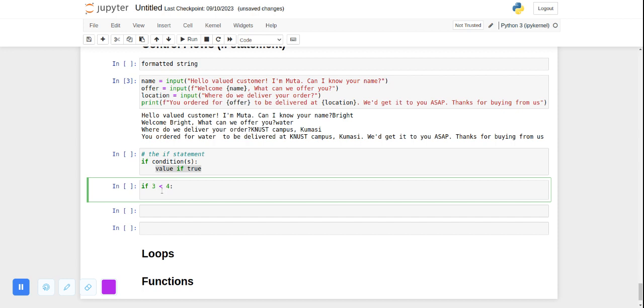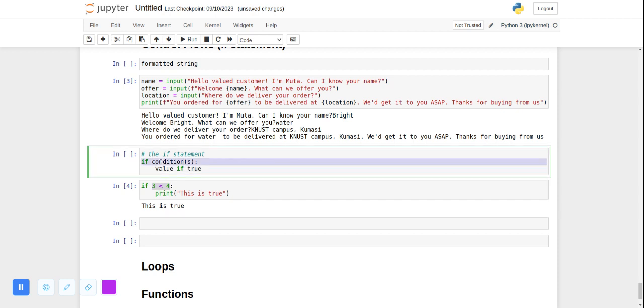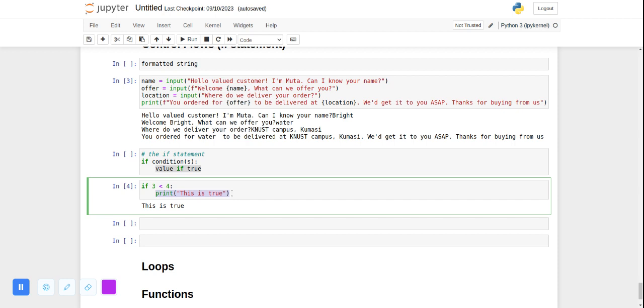So I was saying, you can either hit the tab or hit the space bar 4 times, or simply the tab. With that being said, I want to say that if 3 is less than 4, then I want to print "this is true". So let's run and see. It gives "this is true" because the condition is true. So when you give a condition here and the condition is true, whatever you put under the indentation down here is what is going to be evaluated. But if it is false, nothing happens.